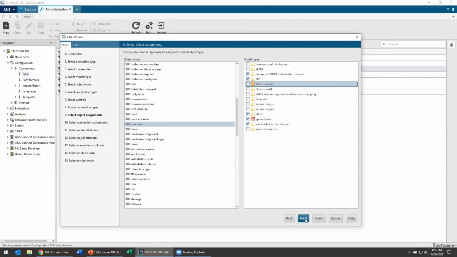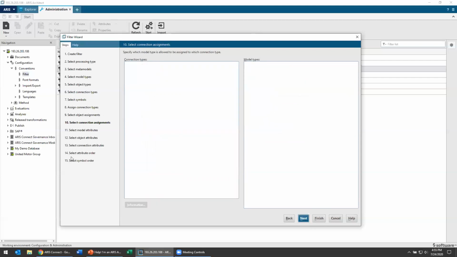I'm creating it in this filter. Same with connection assignments, although in this case, we don't have any connections that would allow you to assign models to them, but there are certain connections. A perfect example is data flow connections that allow you to have things like application collaboration diagrams when one application talks to another. And now we get into the attributes field.